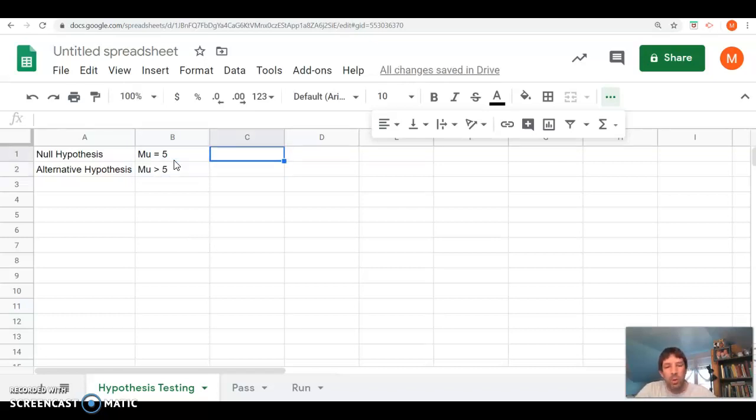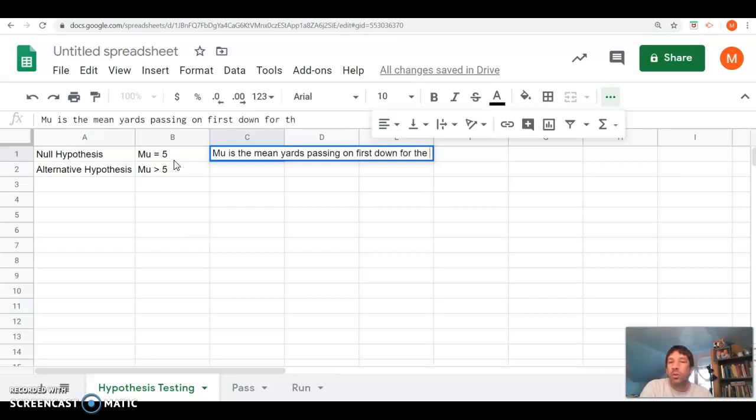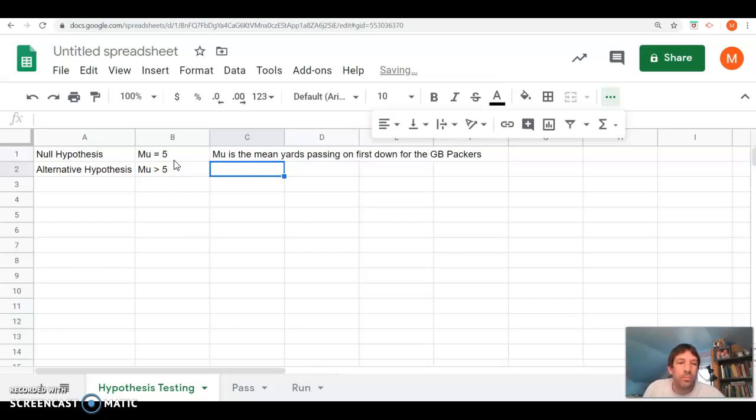Now we should probably tell people what mu is. So mu is the mean yards passing on first down for the Green Bay Packers. Okay. So there we've got our hypotheses. The null hypothesis, mu equals 5. The alternative hypothesis, mu is greater than 5.